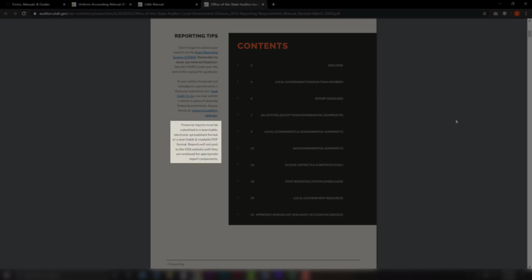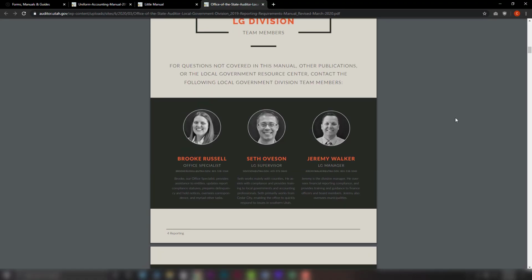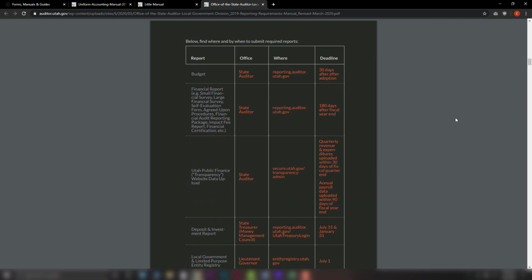And financial surveys should be submitted in a Microsoft Excel file format. And if you have an audit performed each year, your audit report should be submitted in a PDF format. Do not submit files in a picture file format, such as PNG, GIF, TIFF, or JPEG. They'll be rejected.